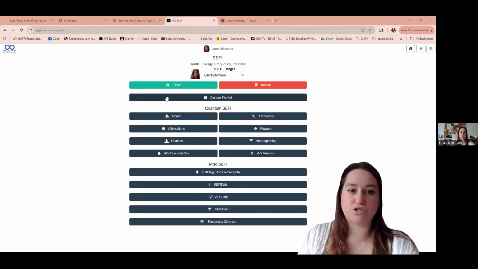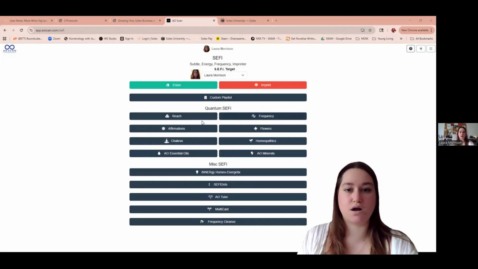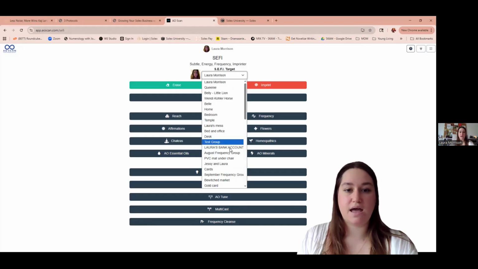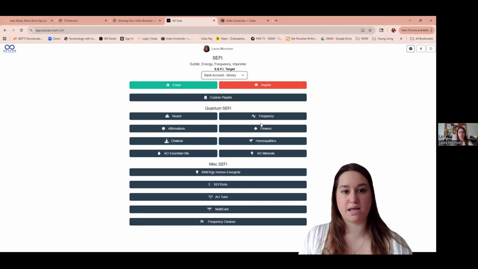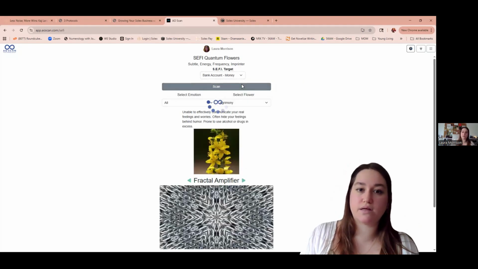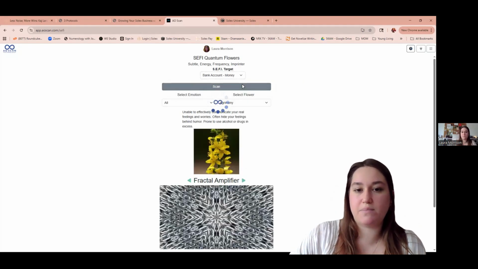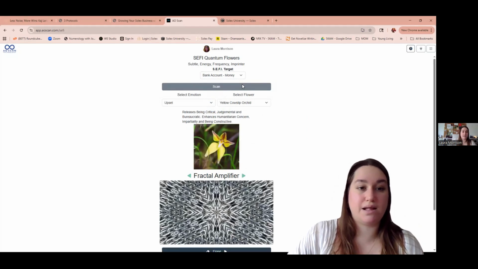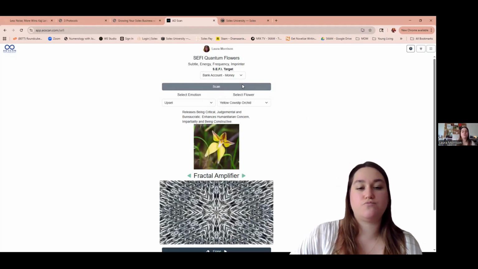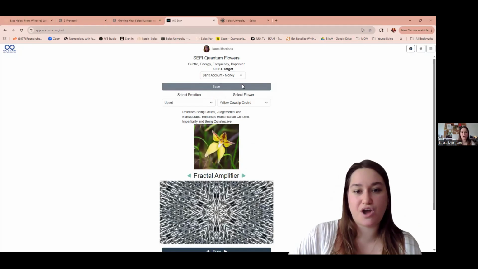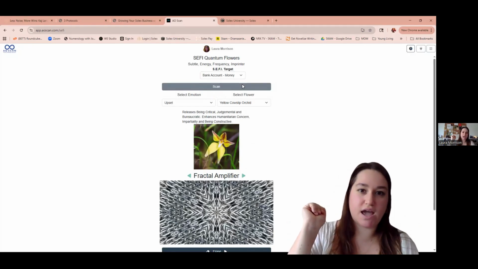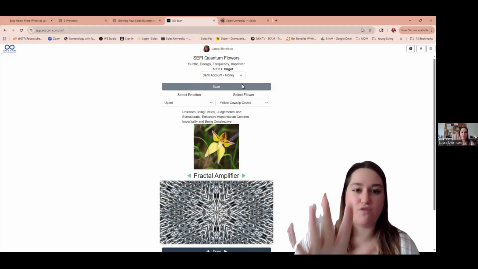and you're then going to either create a playlist or go through and do individuals. You could also come up here for the target and just grab that bank account money if you wanted to just clear on money. I really like to go into the flowers and scan for what emotion is coming up, or what the money needs to be cleared for. So right now the money is feeling upset. So this releases being critical, judgmental, and bureaucratic, enhances humanitarian concern.